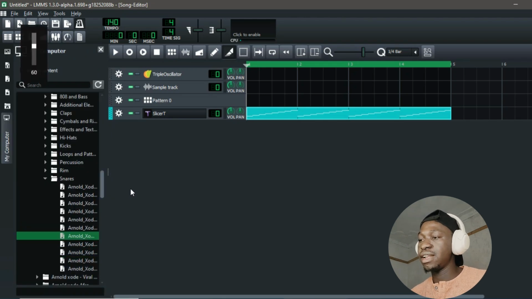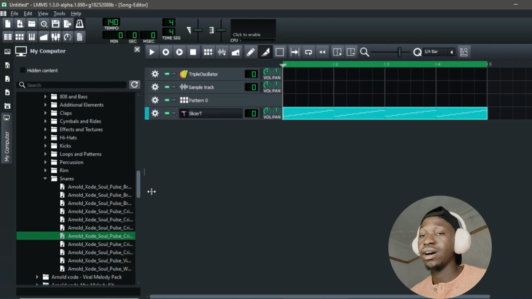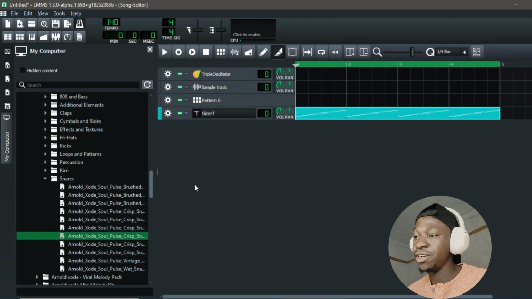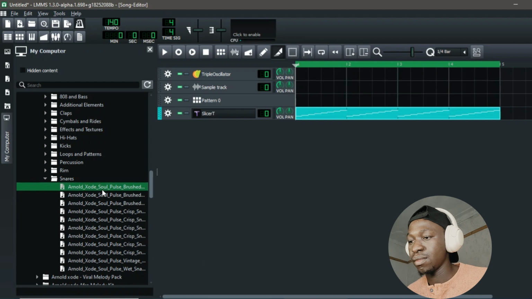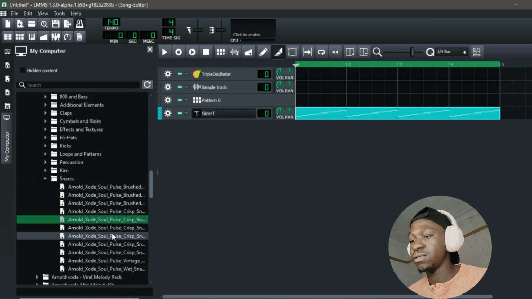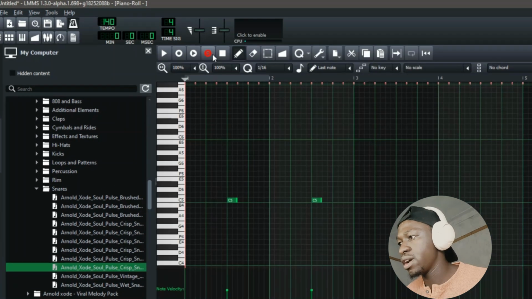Another thing that I've realized in this version is that these samples are not way too loud as they were in the previous versions. Once you come to browse here, it would be way too loud, very, very loud, and it could just blow you up. But they did fix a little of that crazy loudness. So let me go ahead and drag in that.